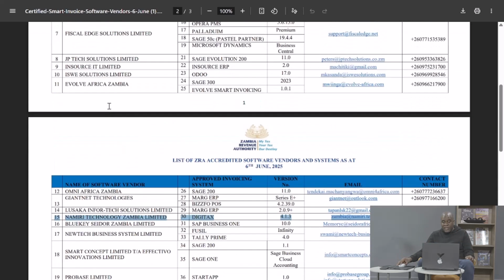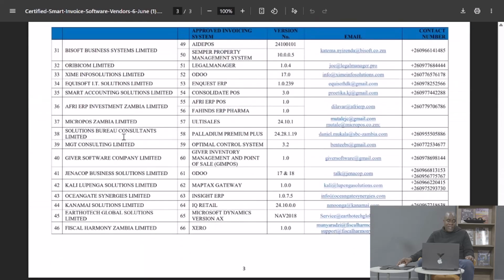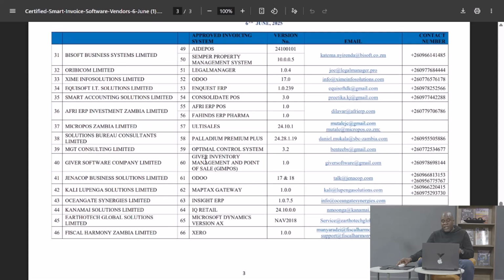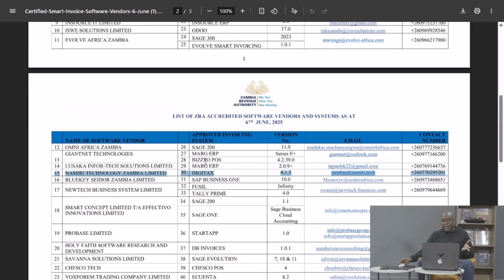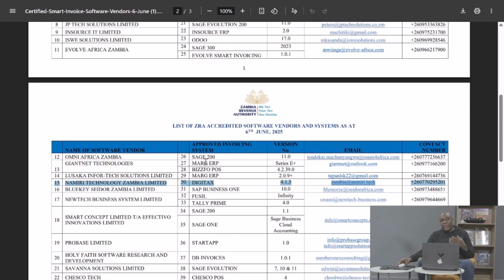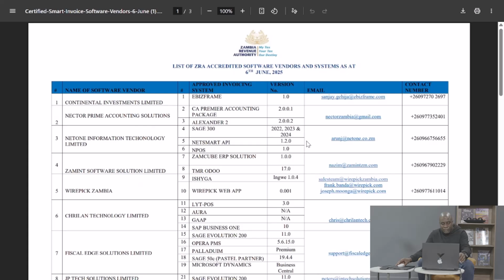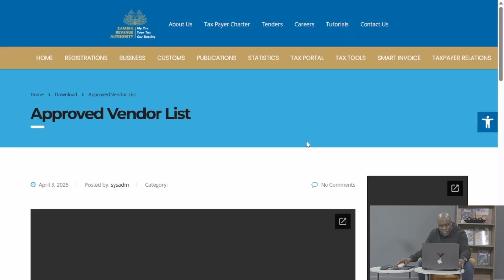So there are 46 different vendors, and the pricing on each is really up to you to go and find out. You might need to call all 46 of them to find which one works for you. In my case, I'm using DigiTax, which is the vendor is NAMIRI Technology Zambia Limited.